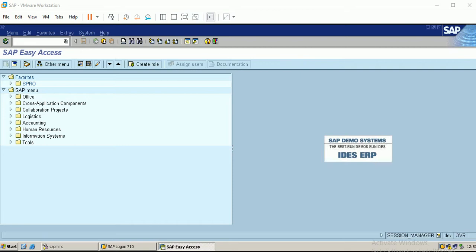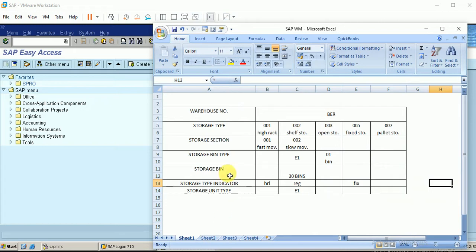Hello friends, in this video we will discuss the put-away and stock removal process in SAP warehouse management. In our previous video we configured all the required settings. We defined the storage type, storage section, bin type, bin, storage type indicator, unit type and storage unit types. We have configured all these things, and we have also processed the put-away strategy with this storage type, self storage.